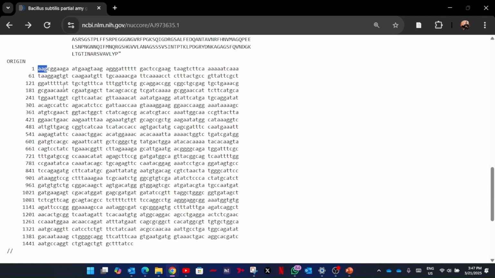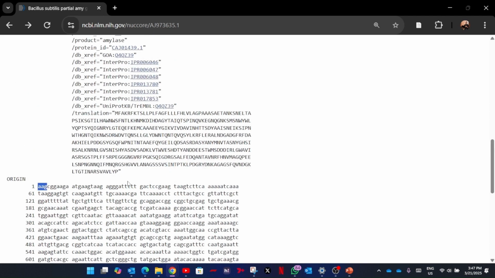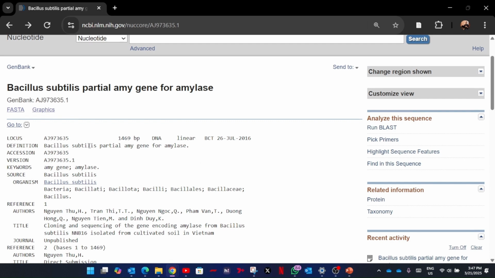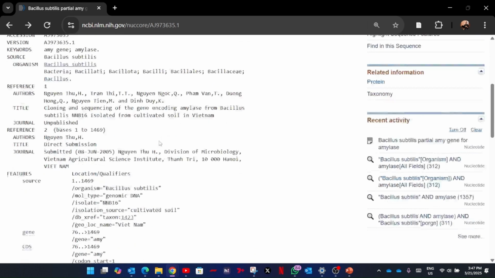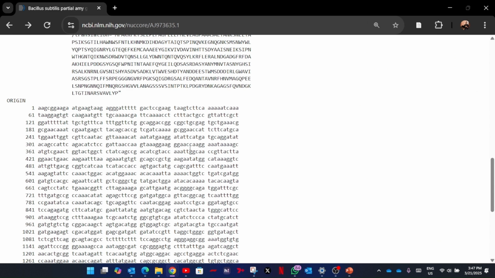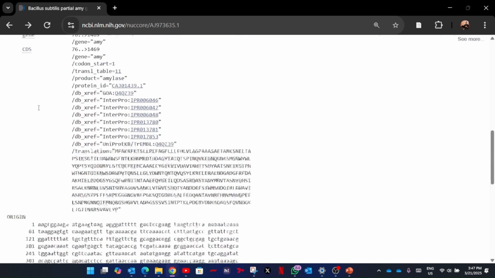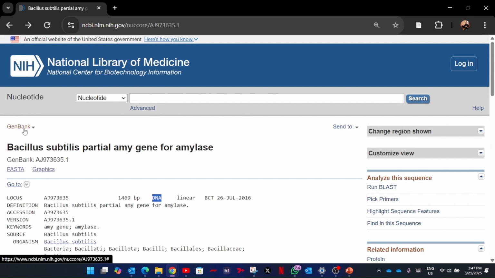So if you find any other GenBank file, and it mentions mRNA over here, but you scroll down, you will never find a uracil. Why? Because that mRNA was converted into cDNA with the help of the reverse transcriptase enzyme. cDNA does not have a uracil. Then that cDNA is sequenced using Sanger sequencing or any other kind of sequencing, and then it is deposited into the GenBank.